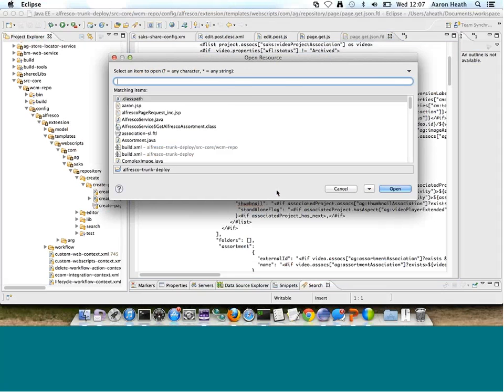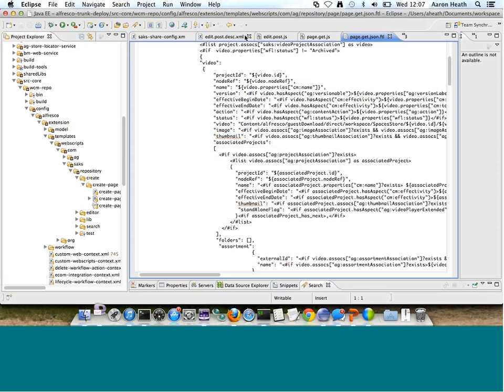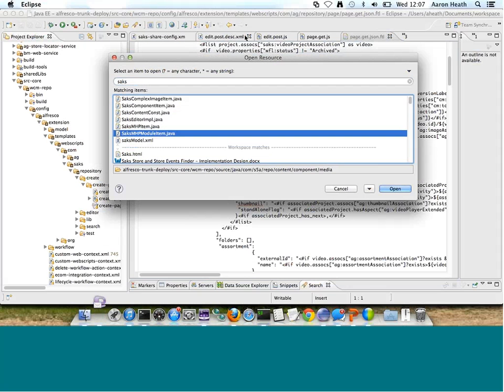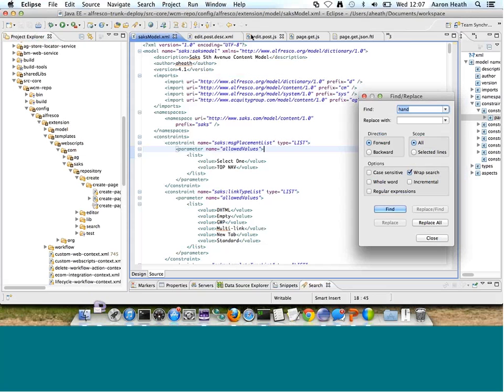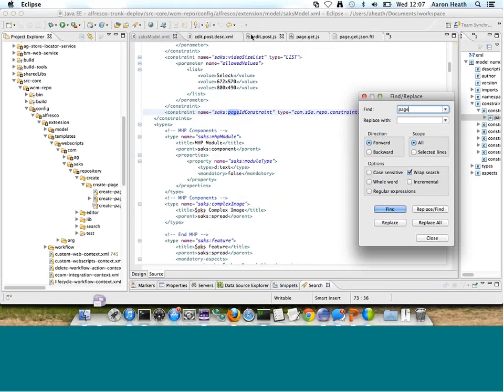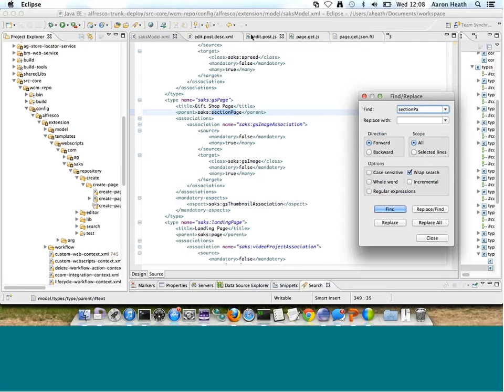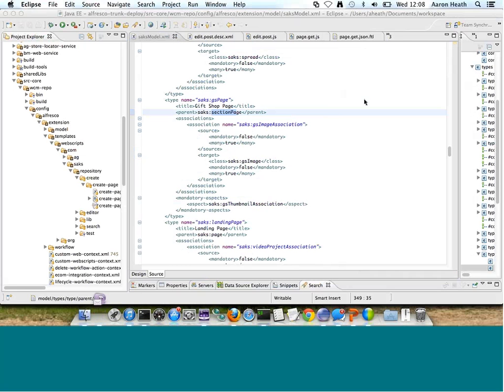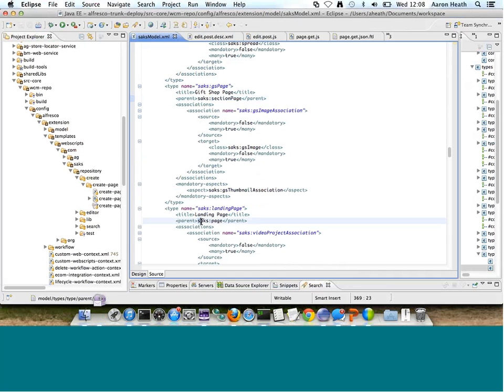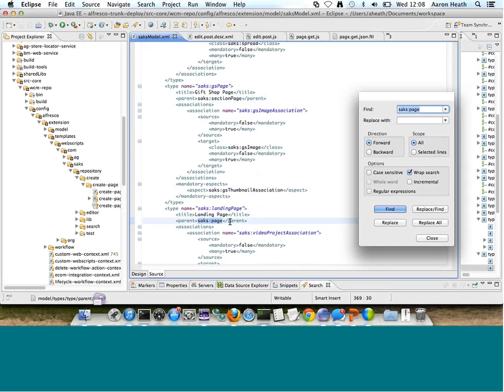So when defining content types, actually I think I have it open. I'm going to go to my page here. I don't know if that's a good thing to search for, so we'll search for section page. So I've defined a page type that's Saks page, for instance.